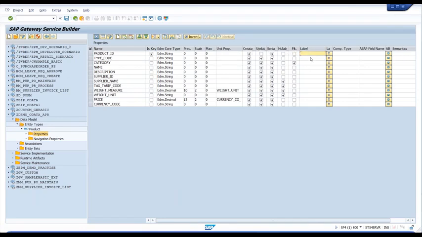Then you can also choose the labels, what you want to give as labels for these fields. That's something you can choose. And then you can also put structure hyphen field name for data type mapping. And finally you can also put some labels and extra semantics required for this OData entity type. Now I press enter. I don't fill anything further. I click on save. Congratulations, your first entity type is created.